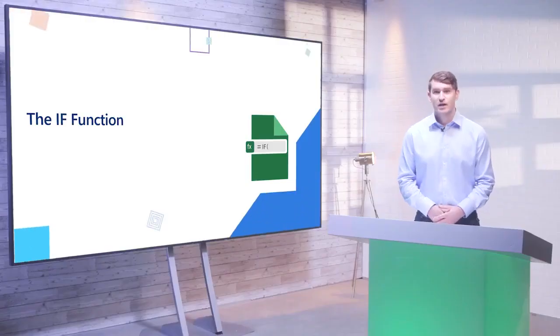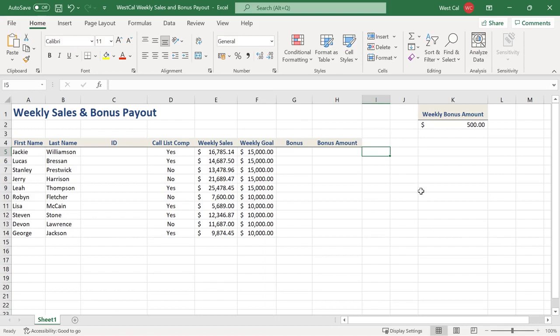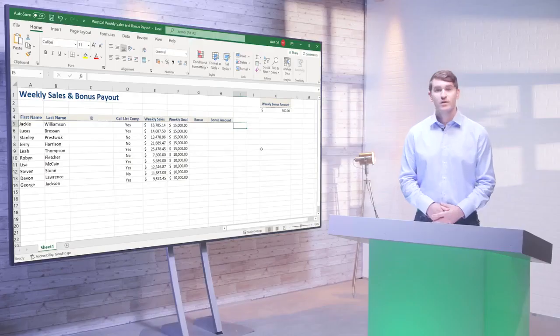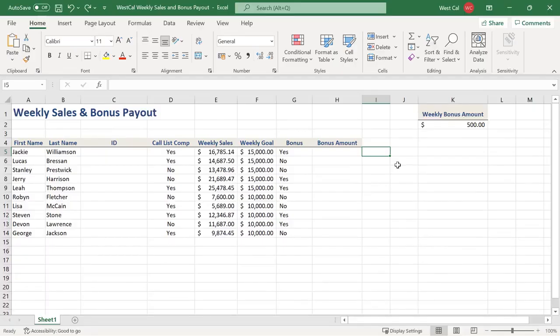The IF function is one of the most commonly used logical functions. It sets a cell value based upon whether a logical test resolves to be true or false. For example, Thomas could use this function to test if a salesperson at Westcal Publishing exceeded a sales goal. If that resolves to true, then this function could output a bonus amount. If it resolves to false, then this function could output a zero amount.